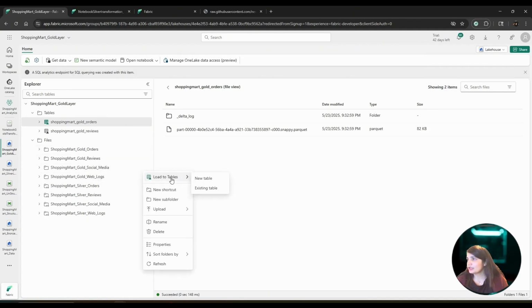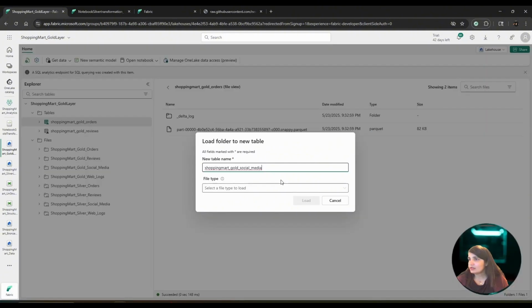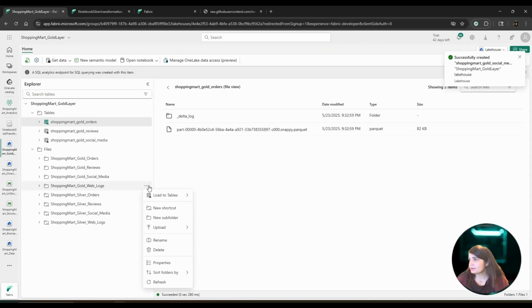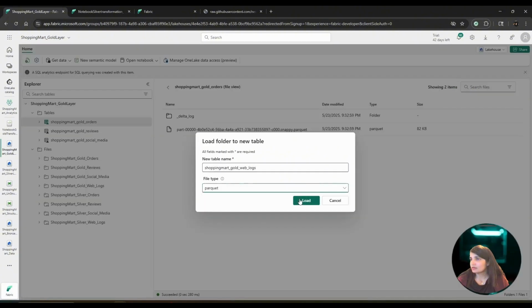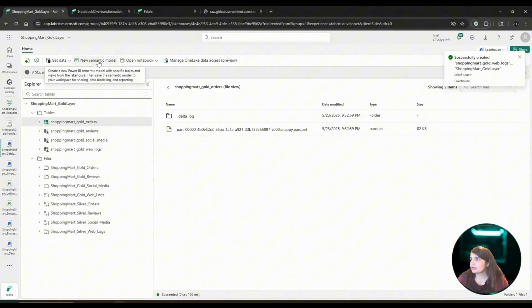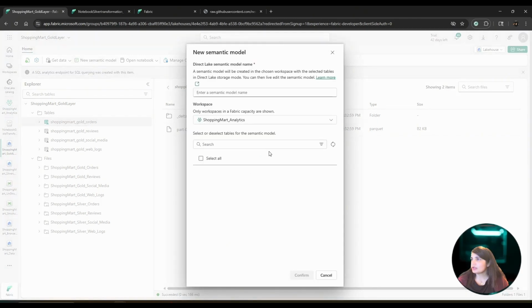Now let's go ahead and create our social media data. Parquet, load, it's loading, and then the last one, the web engagement data. Okay, now let's load it. Now it's loading. Perfect, now we have the data. Now what we're going to create is a semantic model based on that, so that we can use it in our Power BI.